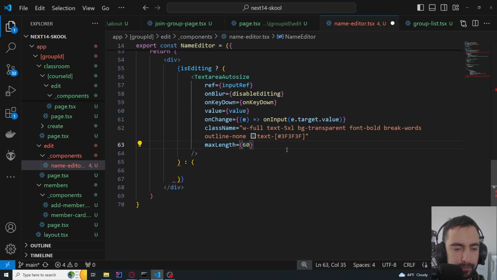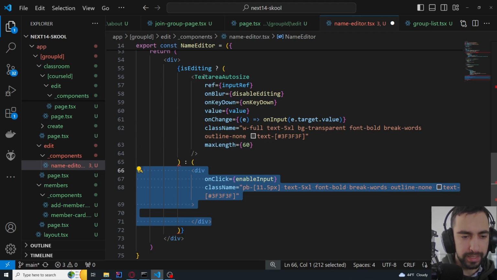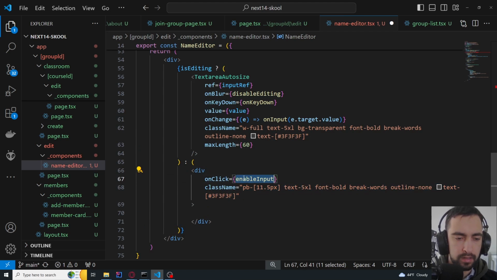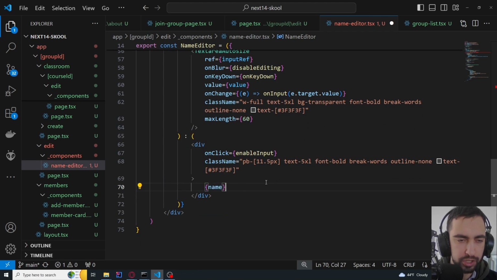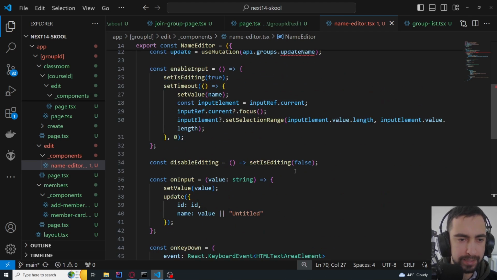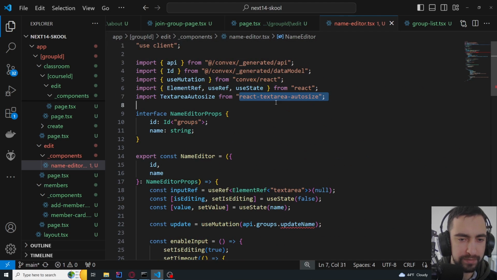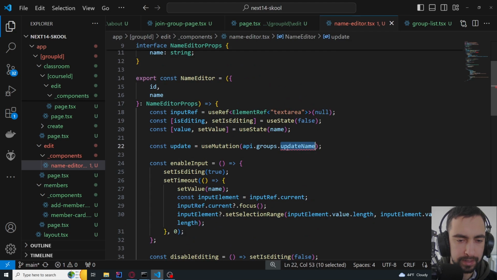length 60. And when it's not editing, we will show click enable input. So when I click, we will start enabling the editing, and then some class names, and just show the name. That's it. I think we just need to install this if you don't have it, and groups update name.